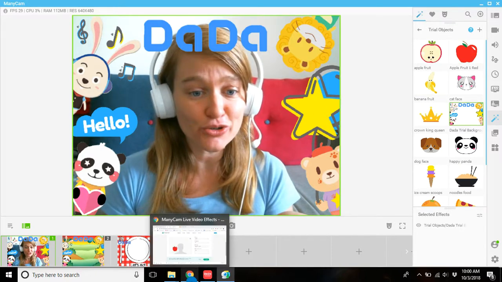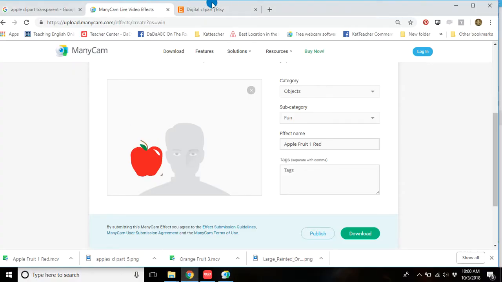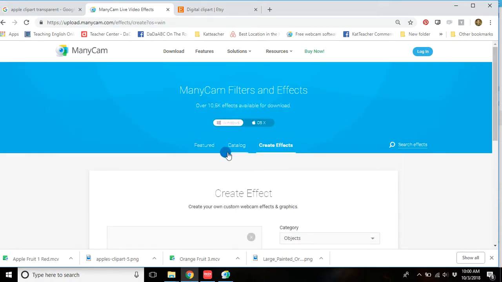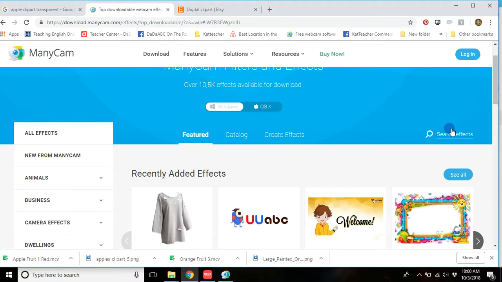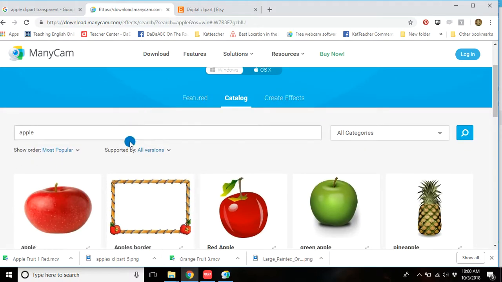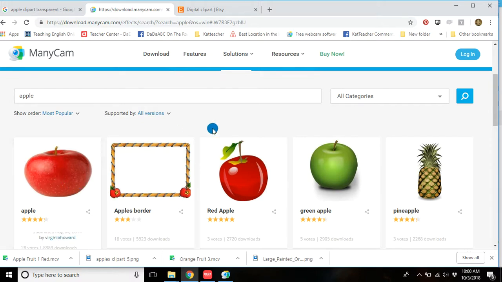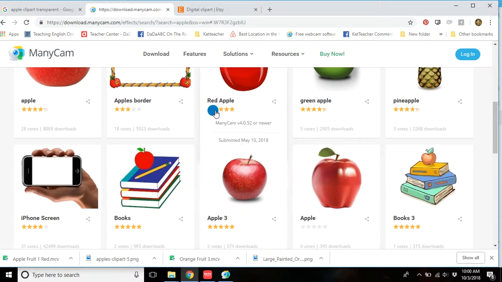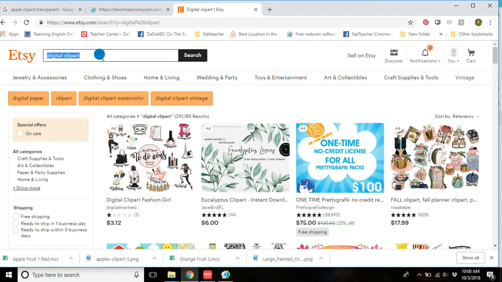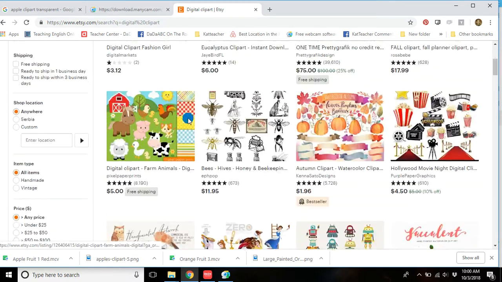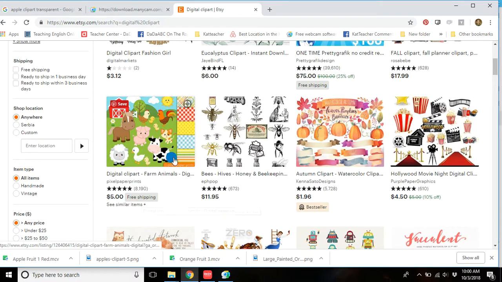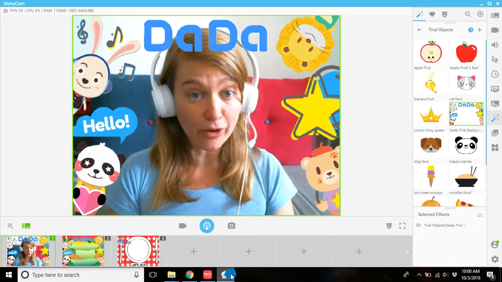Where are some places that you can find clip art? You can find a lot more objects basically just in the Manycam effects, filters and effects. You could search effects here and we could put in the word apple. And here we go. Here we got some pictures of apples. You can find your own online. And another good place is Etsy. I love buying clip art. I use them for a lot of my different materials. Just make sure that when you buy clip art that you are giving credit where credit is due.